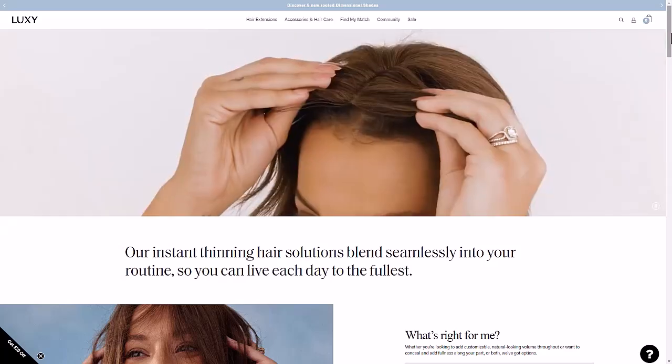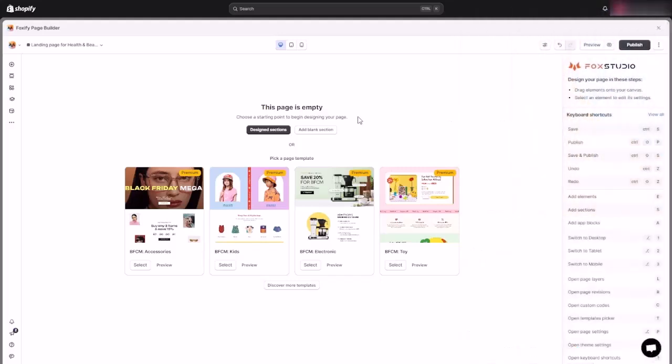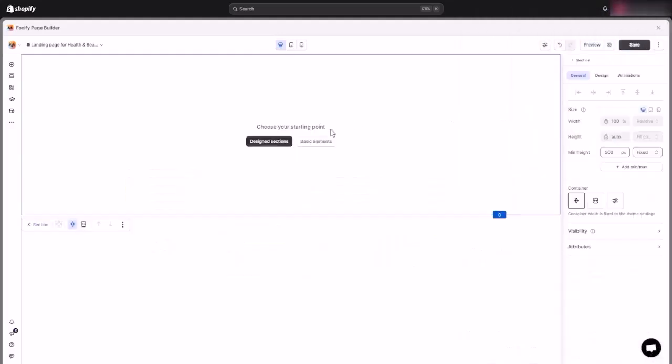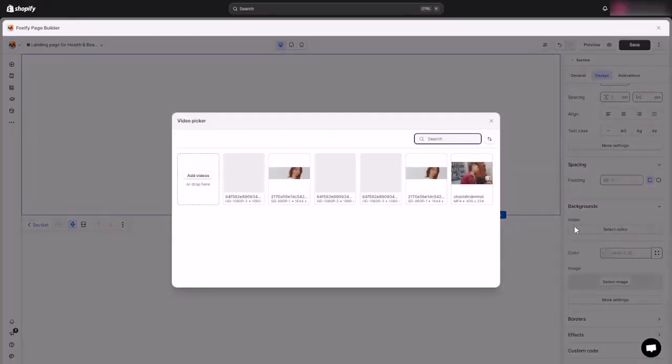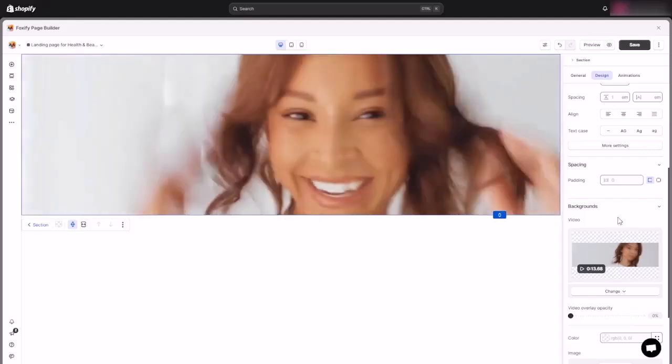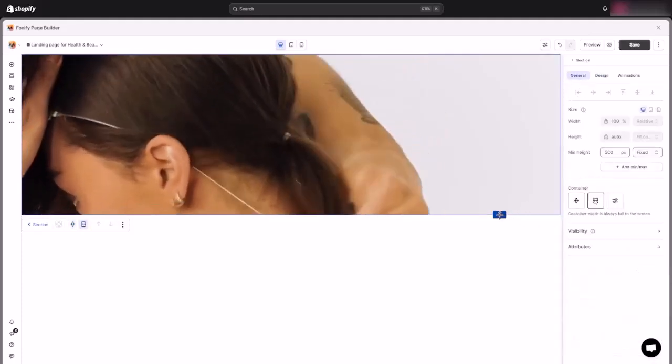The first section features a full-width video with different versions for desktop and mobile views. To achieve this design, let's add a blank section and set a video as the section background. Let's set our section container setting to full width.